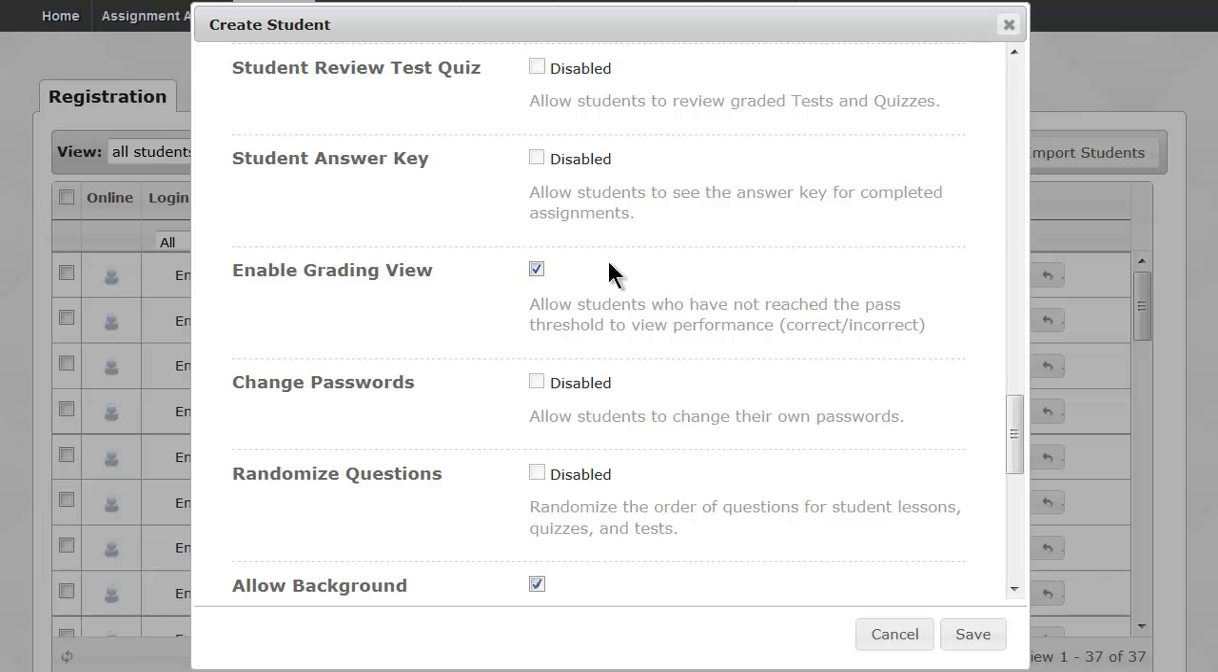Now let me go through each of these really quickly with you so that you know, if your admin has elected to activate them, what they will do for your student. These first 2, the student review test and quiz and the student answer key, go hand in hand. They work in the same fashion. The first one applies to the test and quiz. The second one applies to lessons.